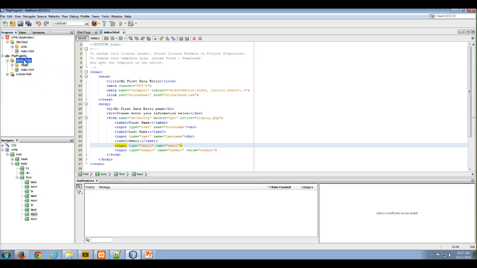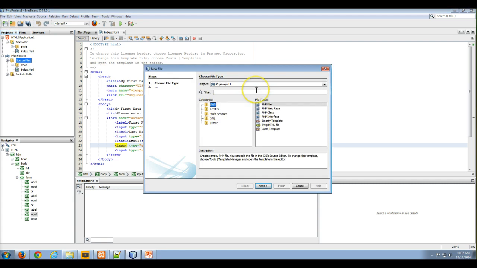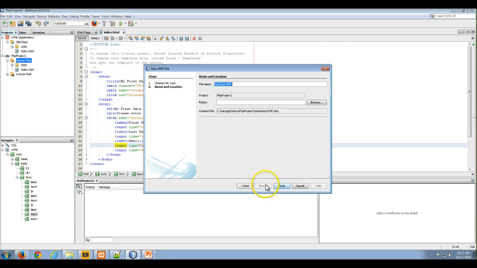So what we're going to do is go up to our project. I'm going to create a new PHP form. So here's our new form dialog box. It's going to be a PHP file. I'm going to click next.